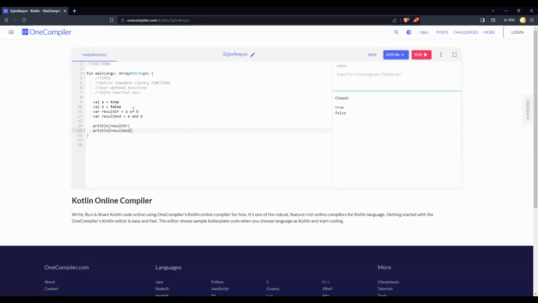So here we are doing A or B instead of actually doing A dot or. Remember, we talked about this dot operator here. So instead of doing this, we are just doing this. Instead of doing A dot and B, we're just saying A and B. Instead of saying A dot or B, we're just saying A or B. This is possible because these two functions, the or and the and, support the infix notation.